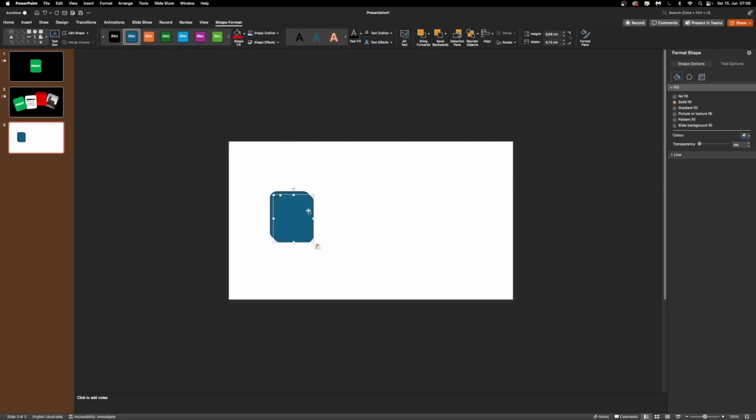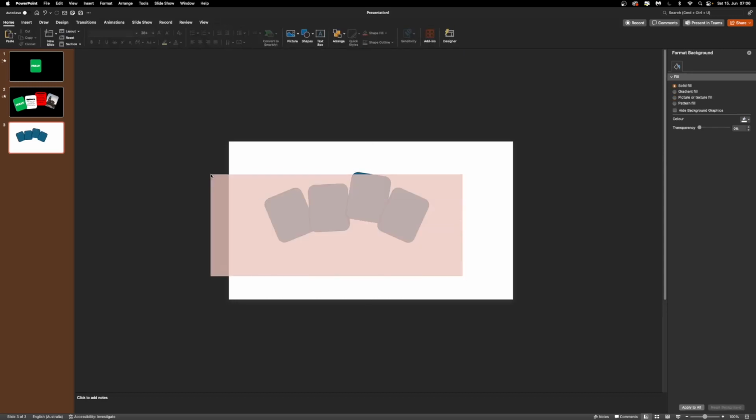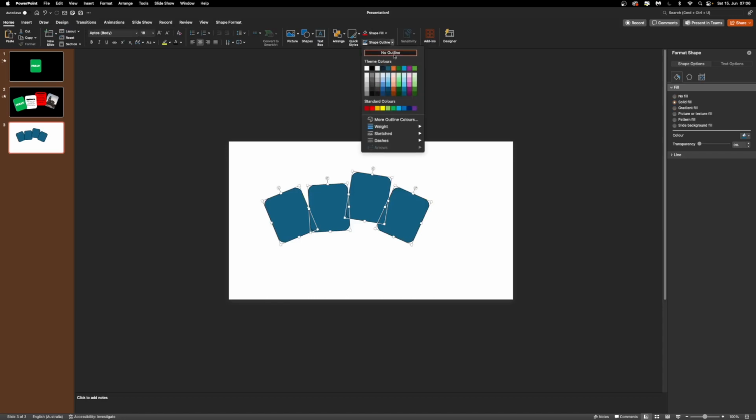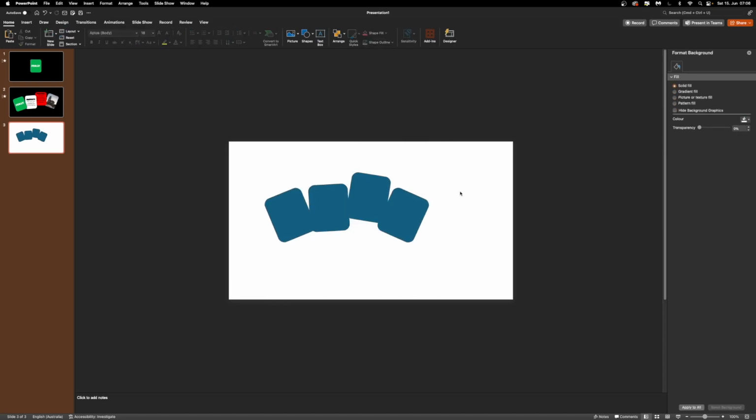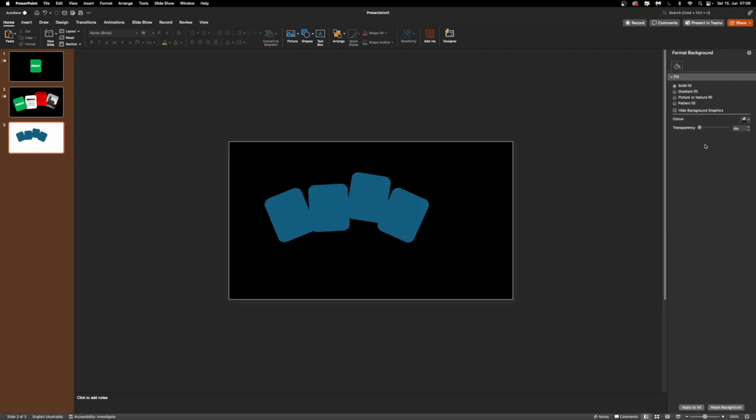Then copy it 4 times, and align them in a way that you think fits your presentation. Like this. Then select every one of them and give them no outlines, and also fill the background with black.